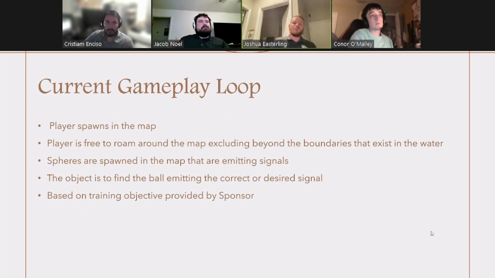We had some issues coming up with our gameplay loop because a lot of things for this training are classified. The only thing we were really provided with is that they sometimes will throw a tennis ball and have to use their toolkit to find it. So our gameplay models that the player spawns in the map. They're free to roam around the entire map, excluding the boundaries, which are set within the water. Spheres randomly spawn within the map and emit signals for the player to detect. The object is to find the ball emitting the correct or desired signal, and that's what we have.